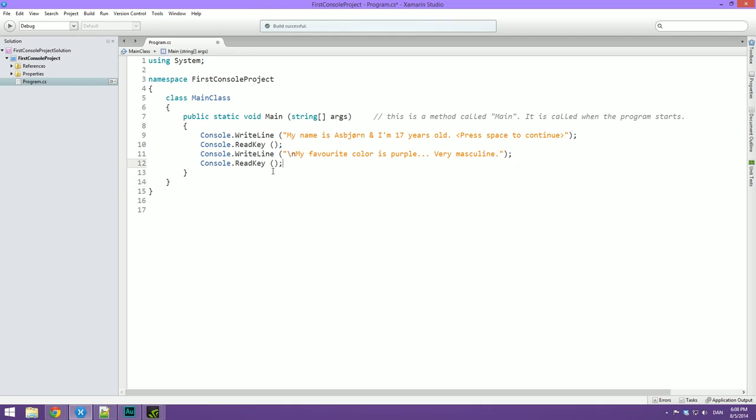And as you can see, I've written out the challenge from the last video. Let's just quickly go through this. I asked you to print out your name and age, then await some user input, then print out your favorite color, and then again wait for some user input. So this is done by first making a Console.WriteLine saying that my name is Asbjørn and I am 17 years old. Then I'm just telling the user here to press the spacebar to continue. Then I'm awaiting a key. This can be any key, but it looks prettier with the spacebar.